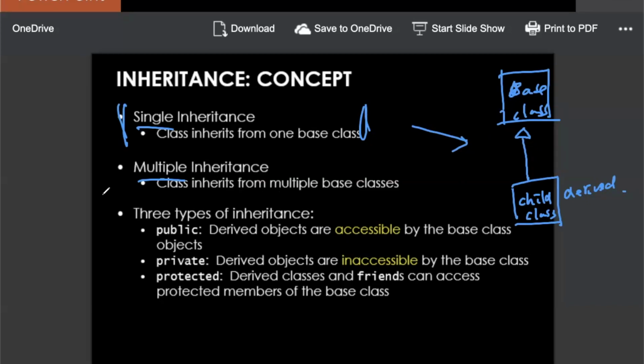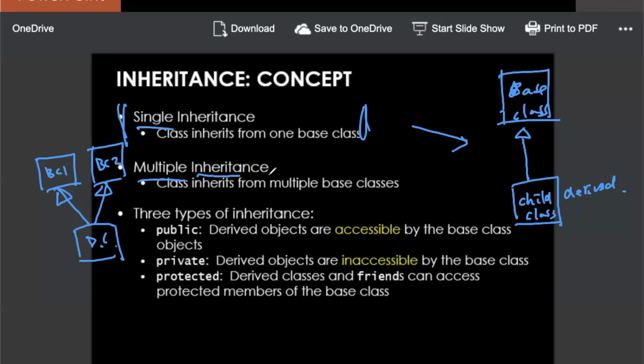Now, multiple inheritance means that if I draw your attention here to this box, you could actually have your derived class or child class. I'm going to call it derived class, okay? DC. There's base class number 1. There's base class number 2, where you can have multiple inheritances. Well, inheritance is singular, so it's multiple inheritance, meaning a class inherits from multiple base classes. This is very possible. You can also have 3, right?